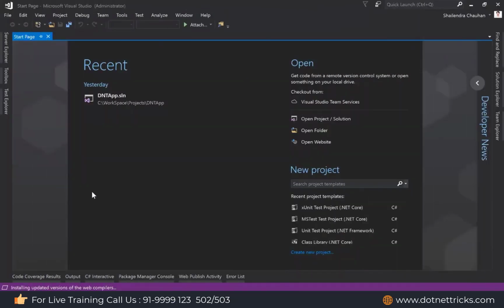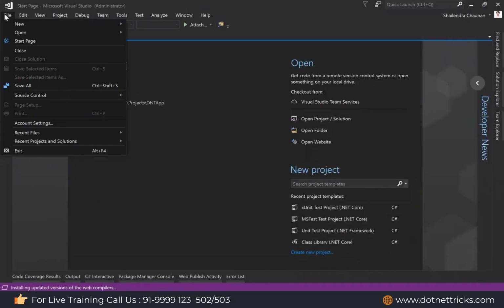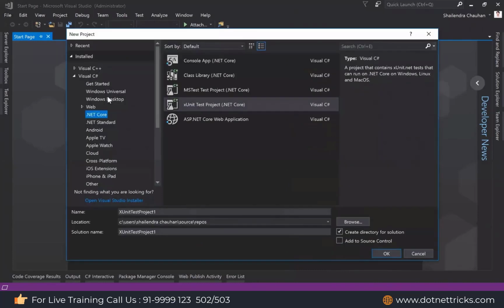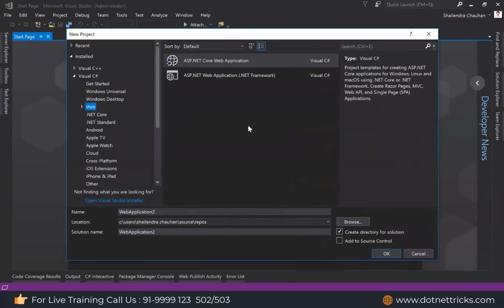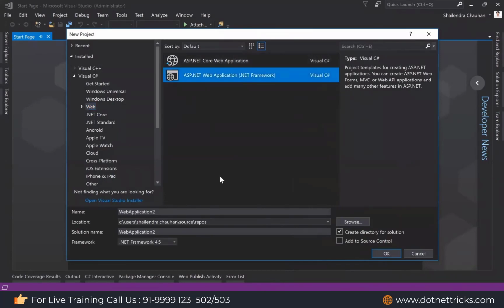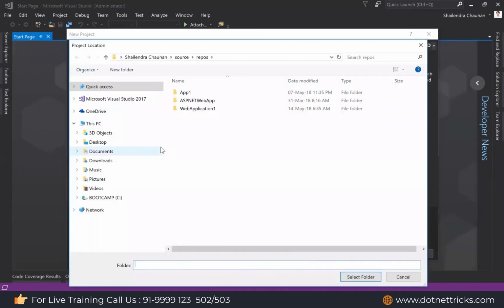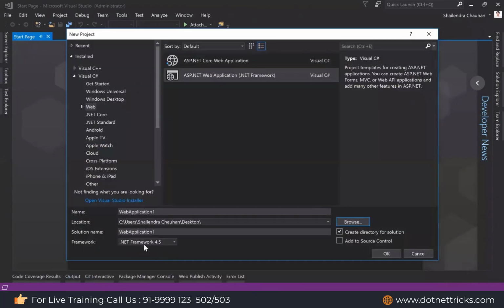And here I'm just creating a project. So let me create a project for MVC 5. We have the web application, and this is the option here for ASP.NET Web Application. You have to select it. Then you have to specify the location where you are going to store the code. Let's say I'm selecting the desktop. Then specify the application name here.